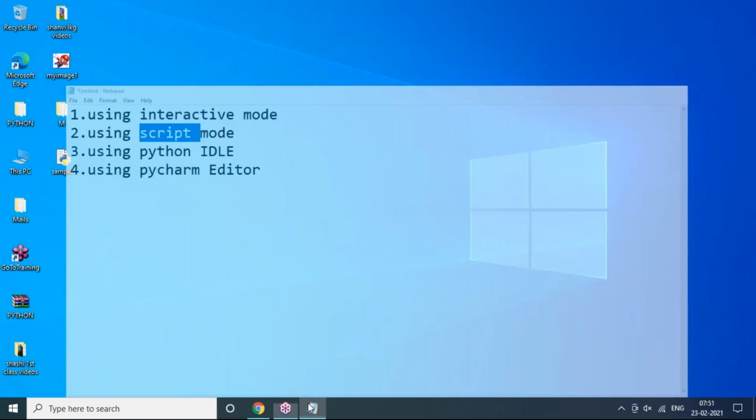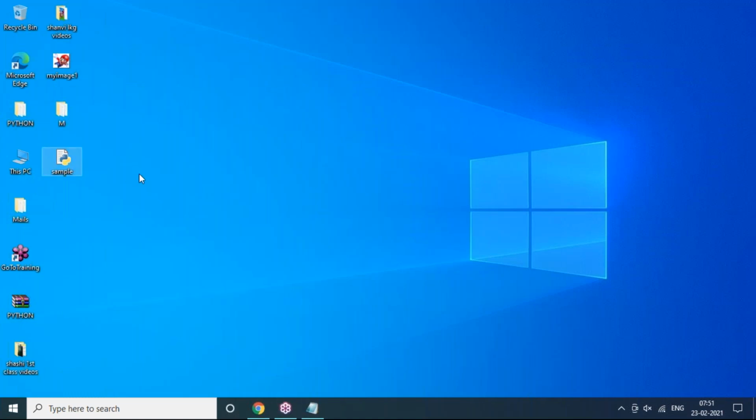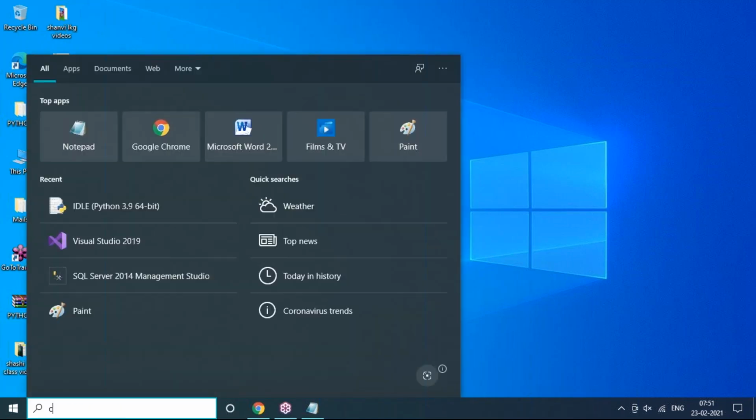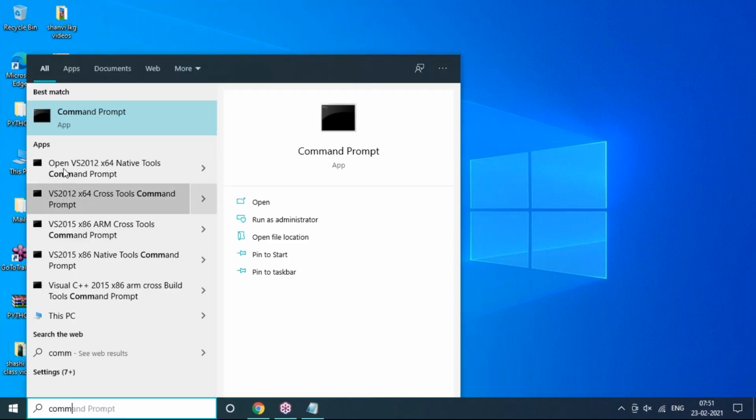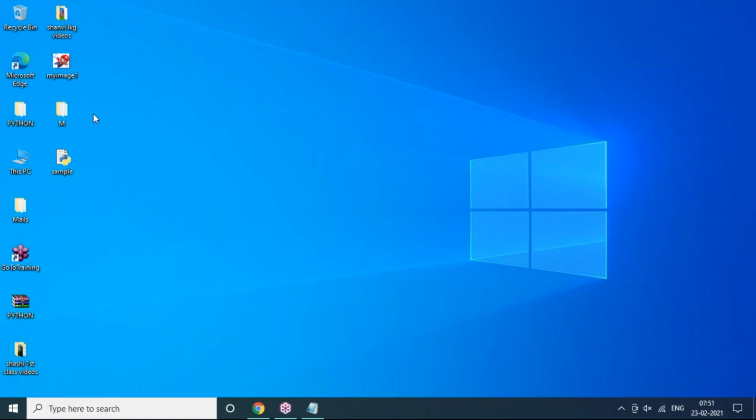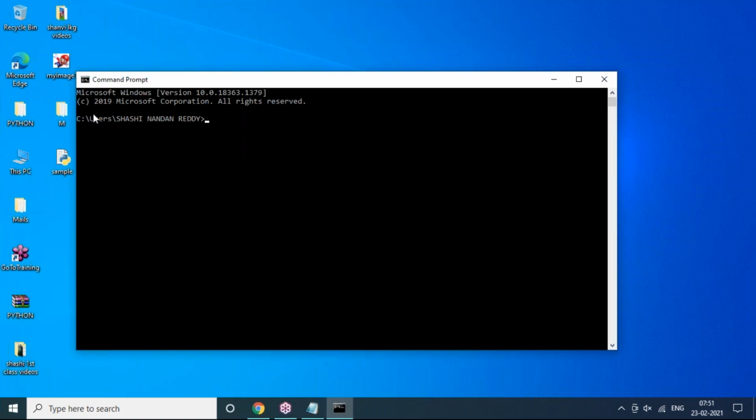Or else there is another option. The same script file, sample.py: if you want to run it through command prompt, it is also possible. Let's open command prompt. Command prompt means the normal Windows operating system command prompt. In this command prompt, where is my file located? On the desktop. So I have to move to the desktop location. CD space desktop. Change directory, that is. I'm changing my directory: CD space desktop.